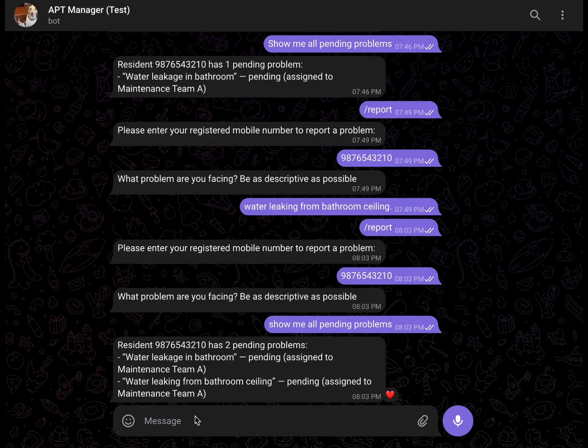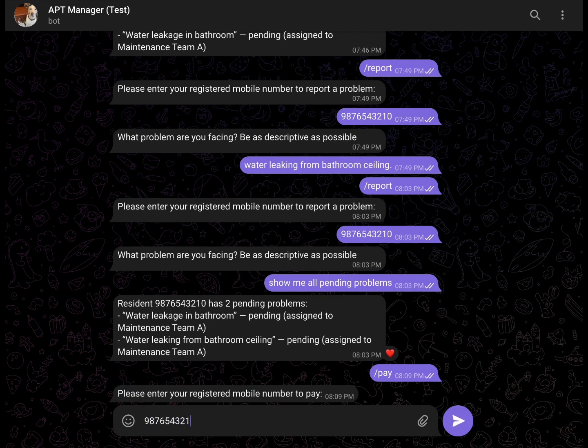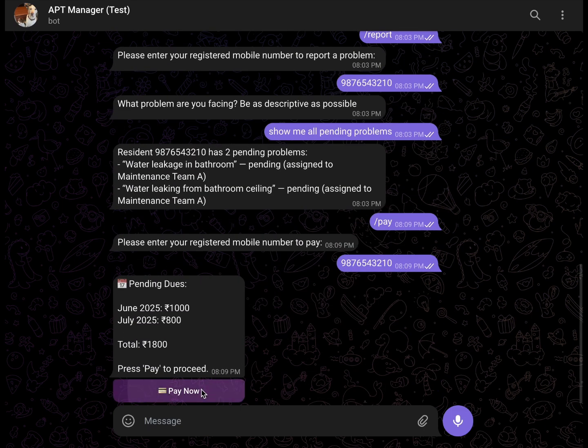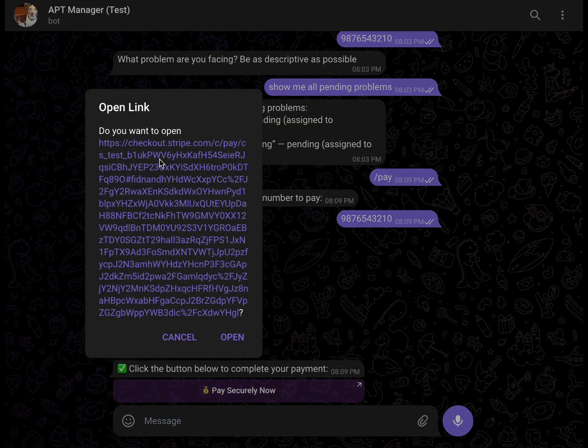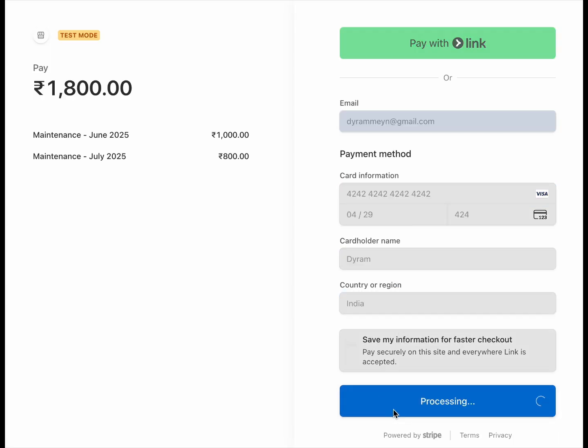This flow is already integrated with Telegram. You'll see how a resident chats with the bot to pay their apartment maintenance fees. The bot checks the database for pending payments and sends a link to complete the transaction. After clicking the link, the resident is taken to a payment page to enter card details. Once the payment is complete, the bot instantly confirms it's been received.